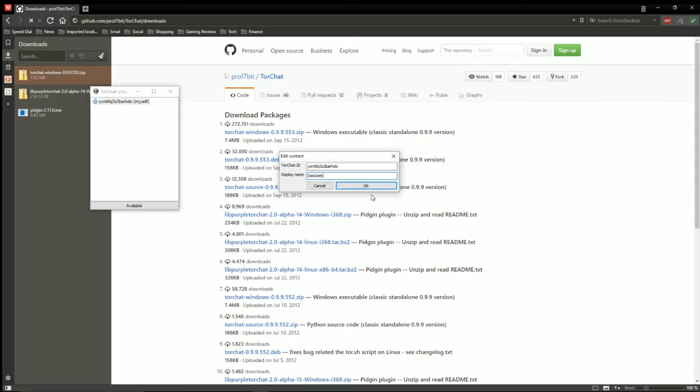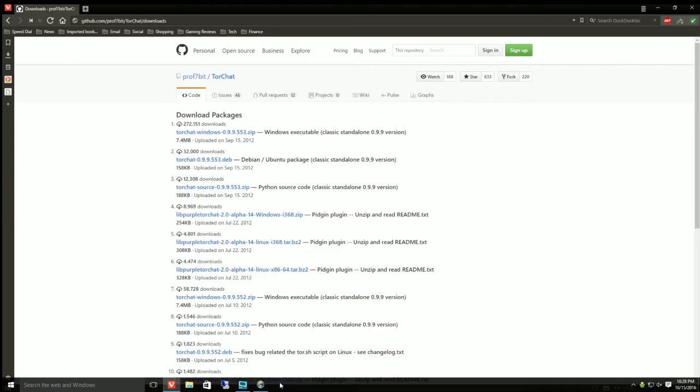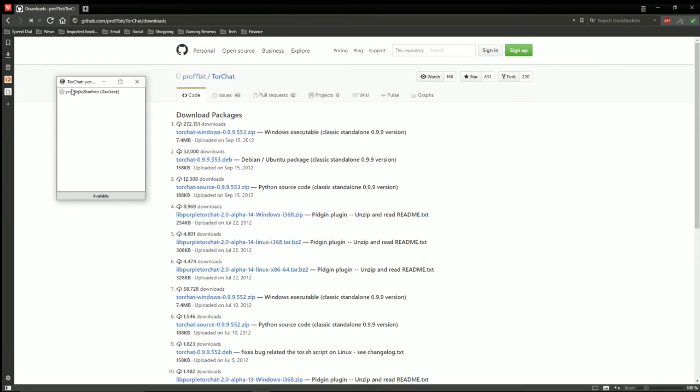And you can set the display name as DeskGeek, like I'm doing, and you can do that with any of the contacts that you add in so that you actually know who they are. You won't want to know them as the YCNTTL, blah, blah, blah. So once you've done that, you're pretty much set up. Now you can start adding individuals, adding contacts to your TorChat.